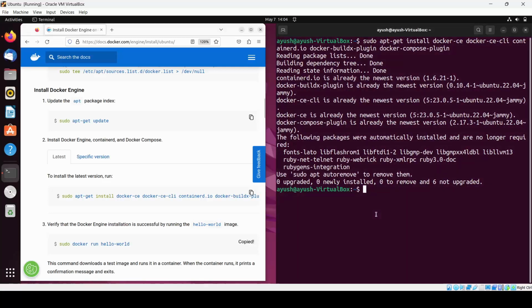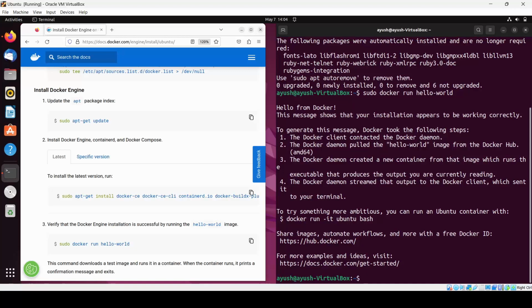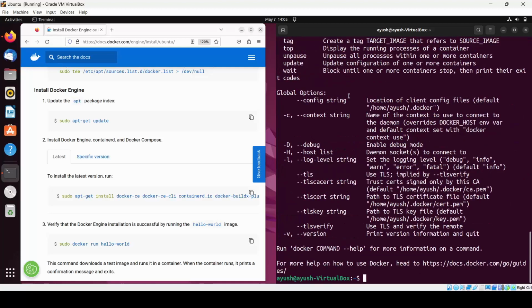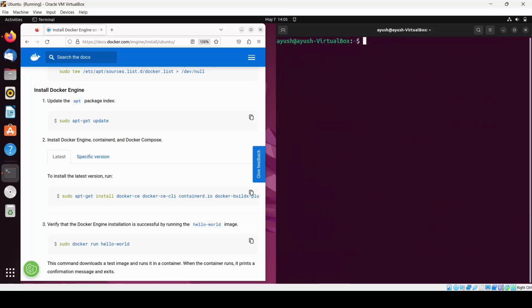Next, we just have to run this hello-world command to check whether Docker is installed or not. Here you can see Docker installed successfully. You can just use the command docker and check. Here you can see we are getting some information on what commands you will need to use. So just clear the screen. With that, we have finally installed Docker successfully.